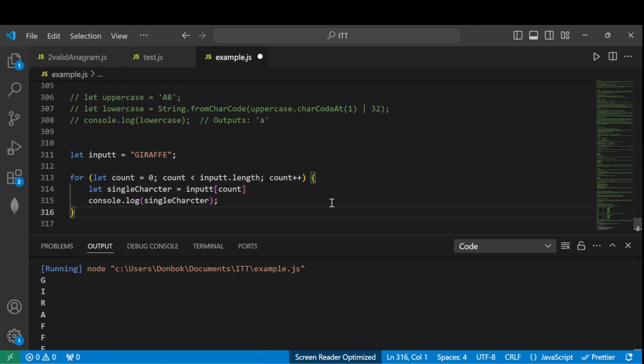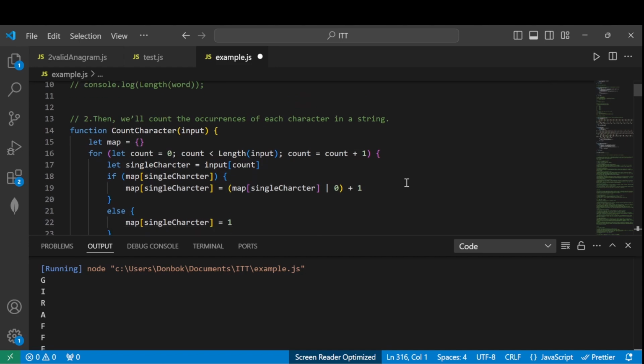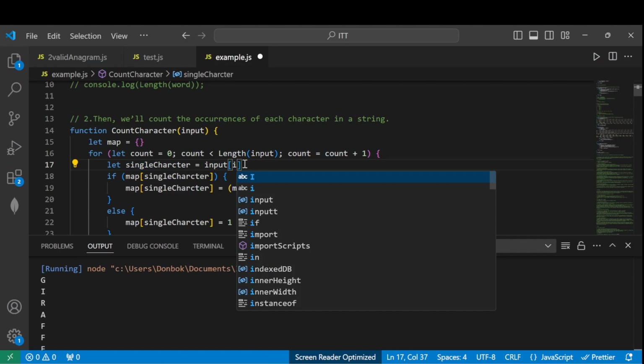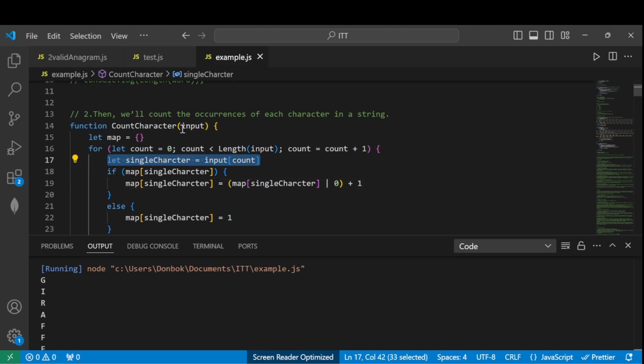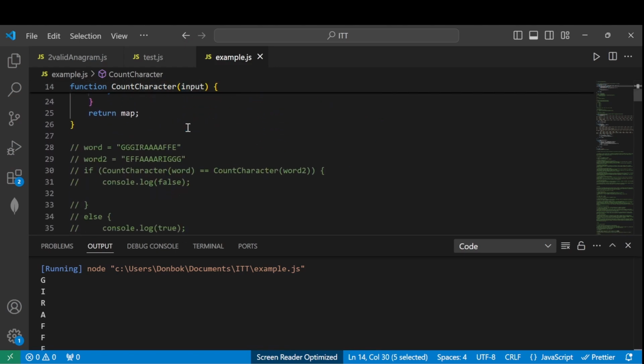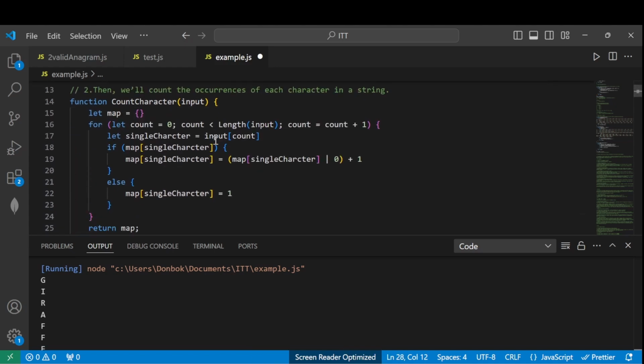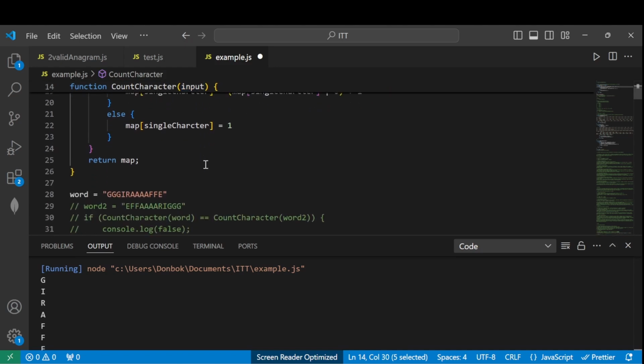Let single character, change this I to count, and next we will be actually doing the condition. So this is what this line of code is doing. It's taking individual characters. I have access to individual input, so the input would be what I give here, as you can see, input. GIRAFFE, giraffe. So this will hold the input.